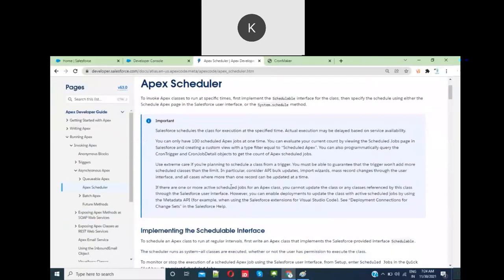Every asynchronous feature, like future method or Queueable Apex or Batch Apex or Schedulable Apex, whatever it is, if you submit it for execution, it won't necessarily be executed at the specific time. We cannot guarantee that; it may be executed on time, or it may be delayed, based on the resource availability. Now let's go into the code part, how to write the Schedulable Apex.